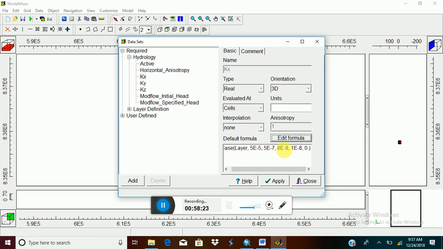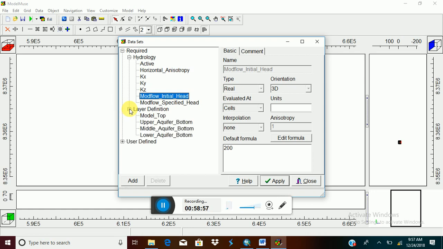It's also mentioned that assume isotropic, meaning isotropic, kx is equal to ky. So by default, ky is kx and kz is kx over k. That's okay. And we specified already the MODFLOW initial height, which is 200 meters. That's okay. Next, specify the layer definition. As you see here, we have around 3-4 layers. So the model top is 0. So click on the plus sign on the layer definition. The model top is 0, the default.